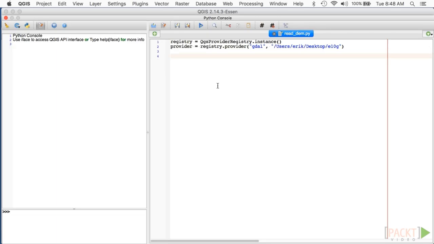Now that we have a data provider, let's write some Python code to read through the contents of our DEM file. We're going to use the provider.block method. This method is going to need to know the area of the Earth's surface covered by this DEM, as well as the number of cells across and the number of cells down to read. Now we can get all of this information from the provider itself. We can now read the DEM's data into memory using the provider.block method.